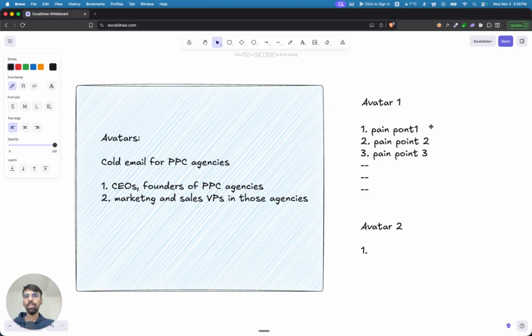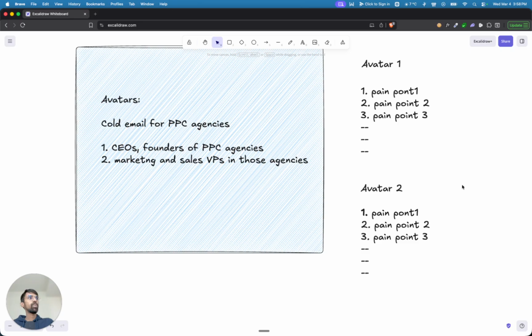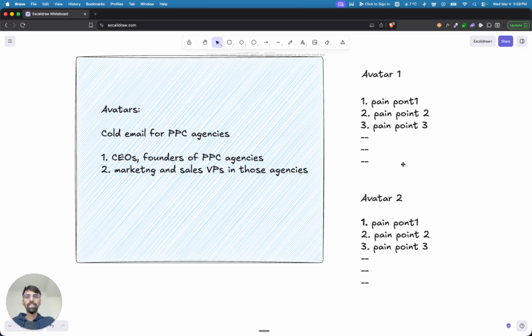Your pixel will not learn the way it needs to learn if you do not have creative diversity. So you basically do this exercise for both of these avatars. In this example, you have 2 avatars, so you do, let's say, 10 pain points for each avatar. So now you have 20 creative ad angles you can start scripting. And let's say these are for both static and video ads. So these actually work for both static and video ads.